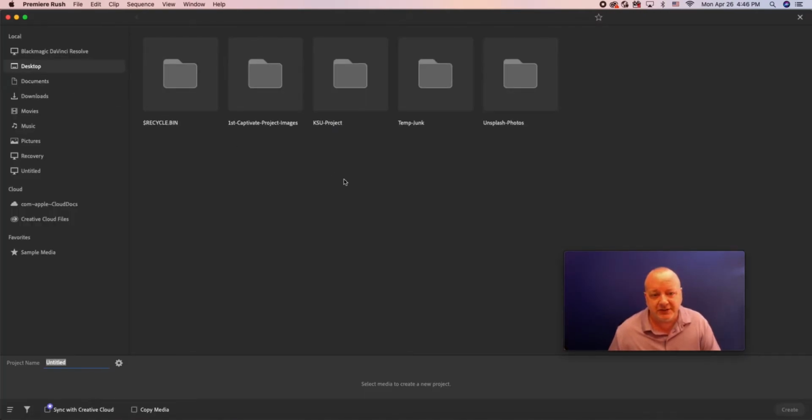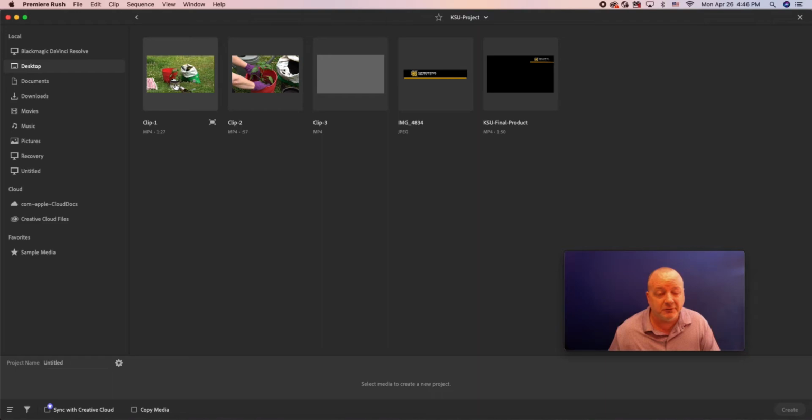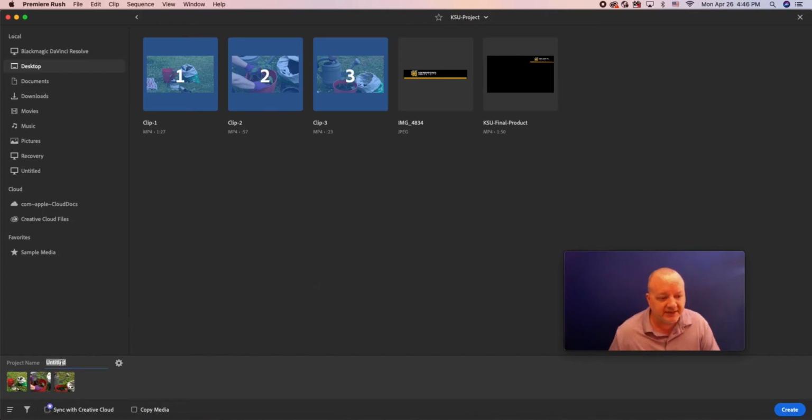And as soon as you click Create a New Project, it asks you to select your media that you're going to use for the project. And I've put all my media in this little folder. It takes a second for the media to load in. So just give it a second. And then you'll notice that as you click things, the numbers appear in the order that you selected the media. And that's the order that it is going to import them as well.